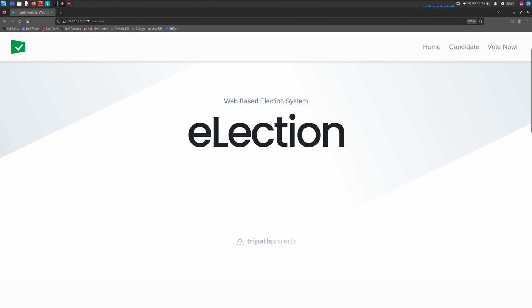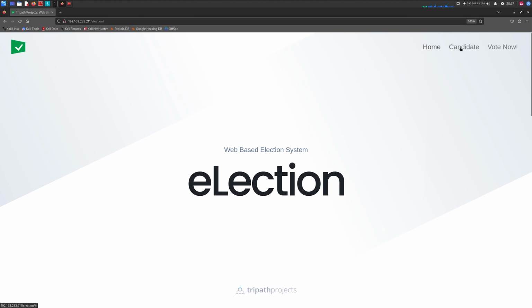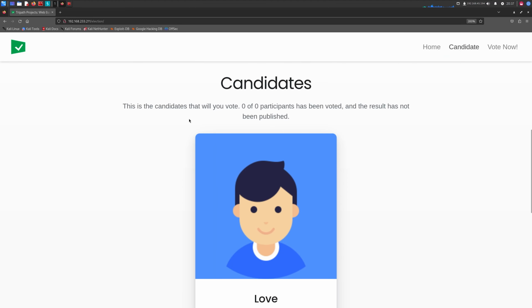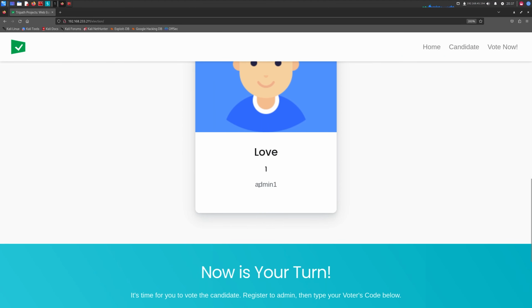So this is a web-based election system. Election from TriPath projects. So if we go up here on the top right, we can see these little buttons up here. They don't actually go anywhere. If you look in the bottom left-hand side of the screen, we can see that there's just a little hashtag there. That's just like a marker, a holding place, basically, for adding more functionality later on, right? So if I click on candidate, there's nothing here. We see that the admin, I'm assuming the admin's name is Love, and it has an ID of 1, so that might be interesting to take note of for later.